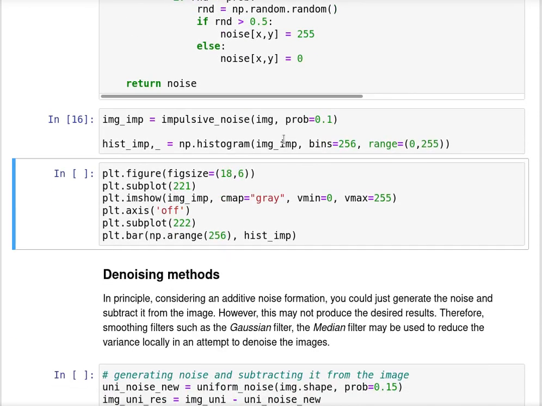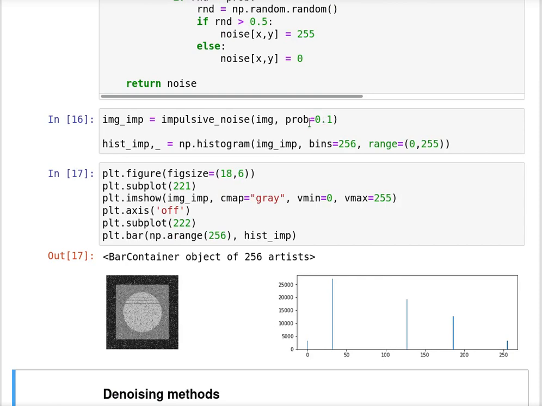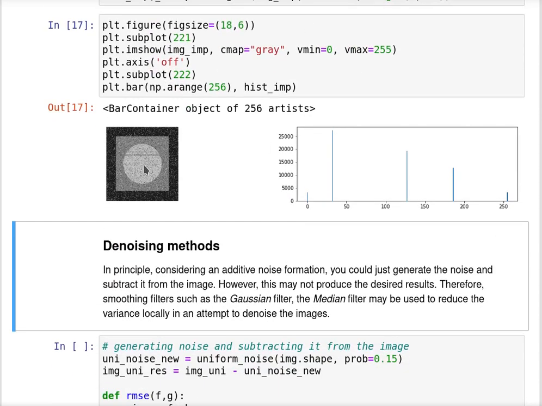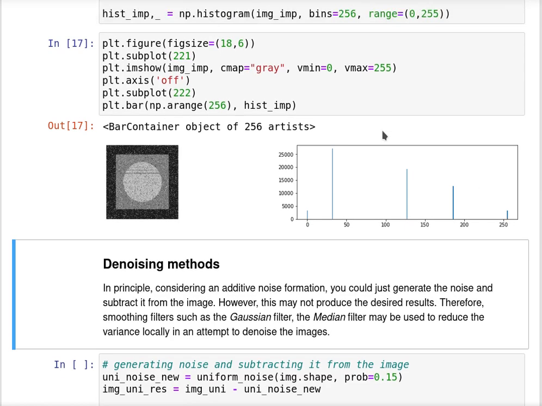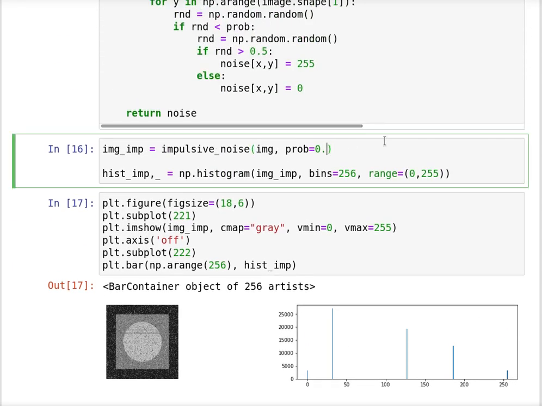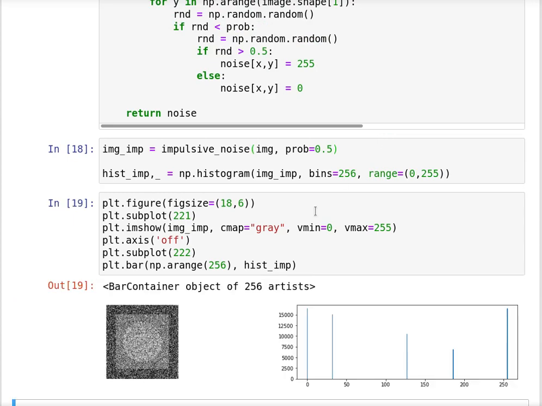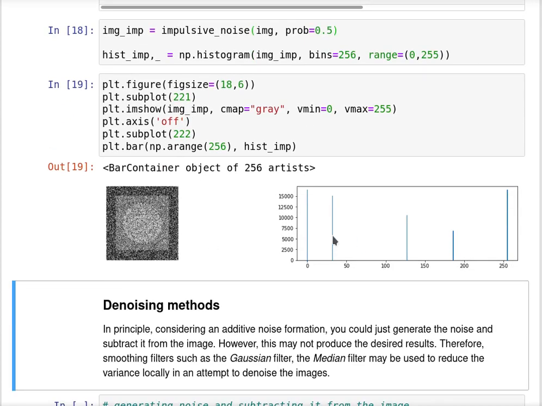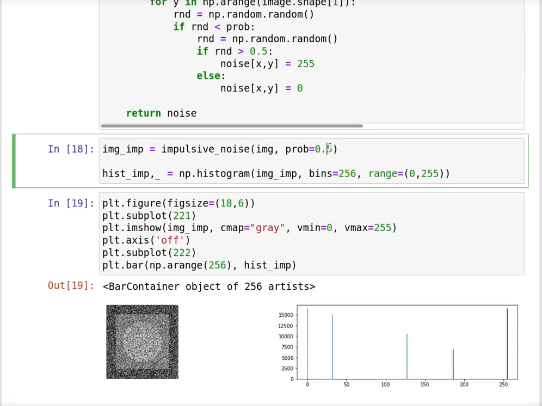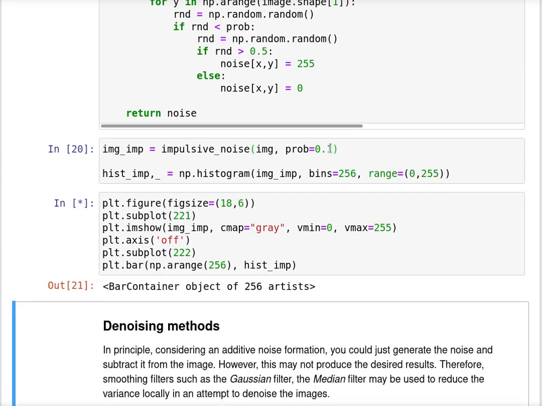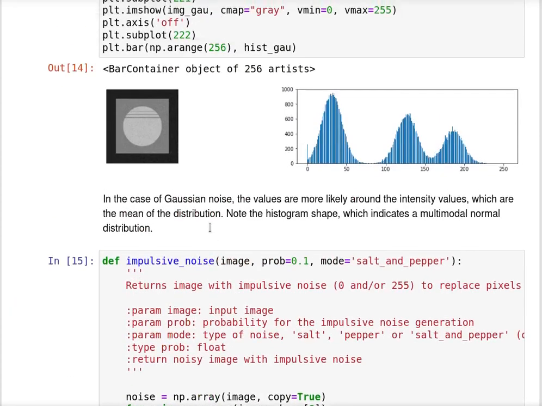I just created the histogram and let us plot it. You can see that the image is very corrupted, but what we have is we don't change the original intensities, we just add 0 and 255. If I add a stronger noise, then the image will become more and more corrupt, and we will observe a larger frequency of those two values. Let us just go back to a smaller value.